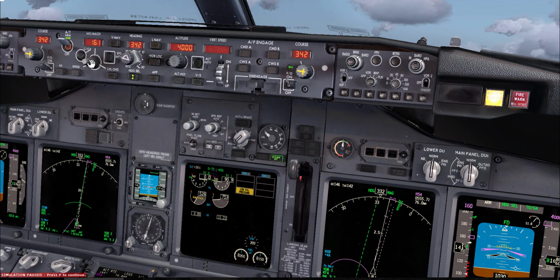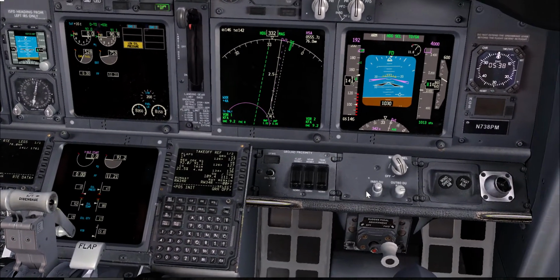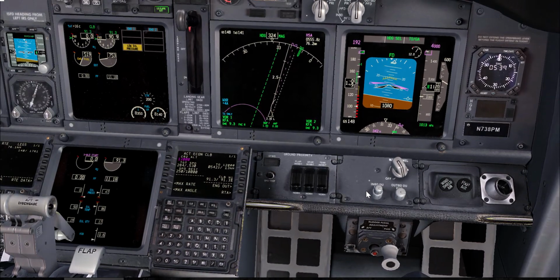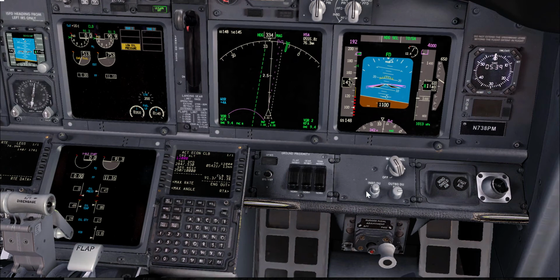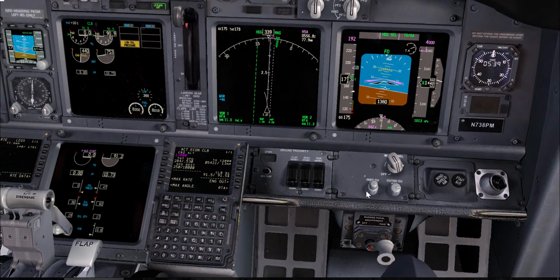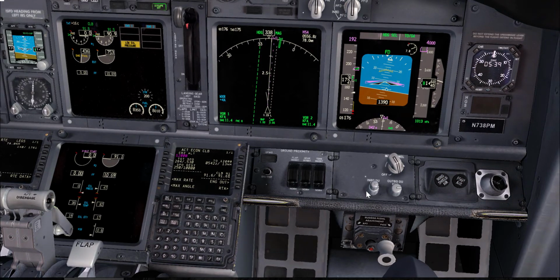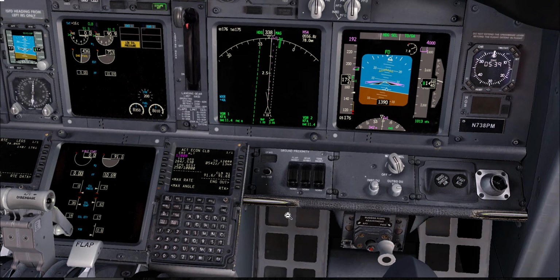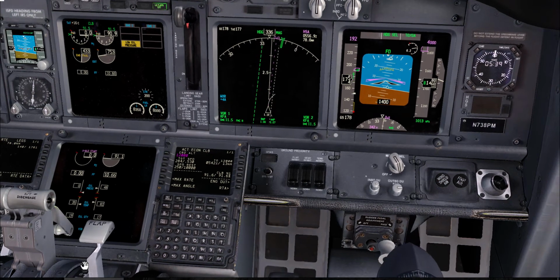Pilot monitoring will set the up speed. And then pilot flying will be just continually flying the airplane. Okay, so when the speed is at the one speed, then the pilot flying will request flaps up. So flaps up.